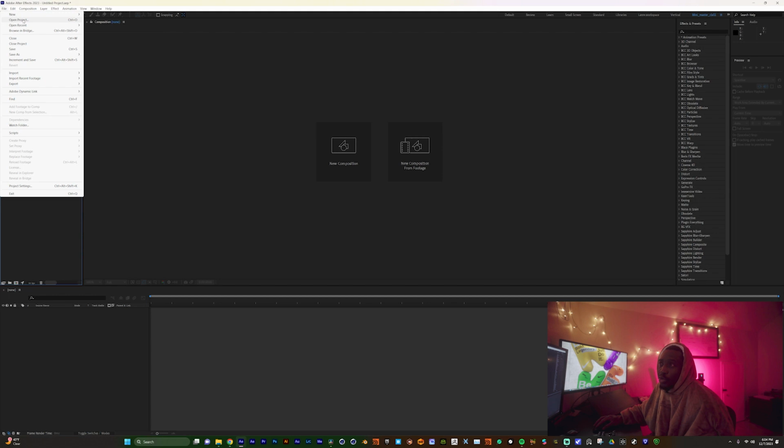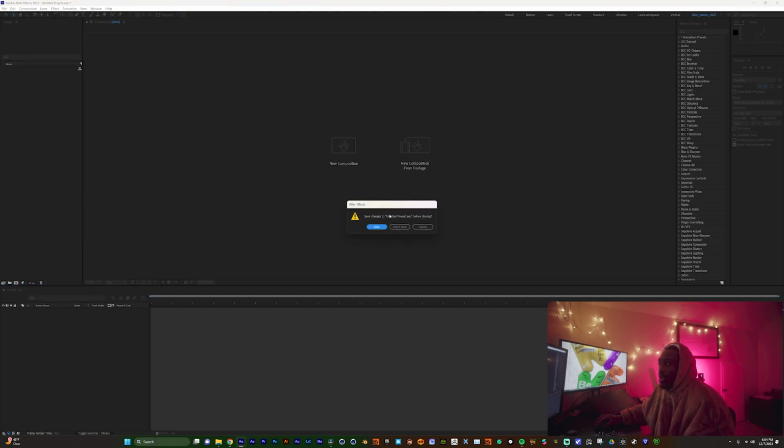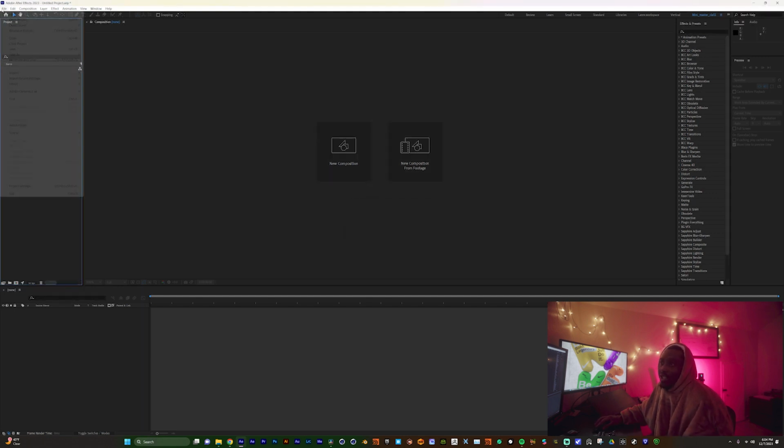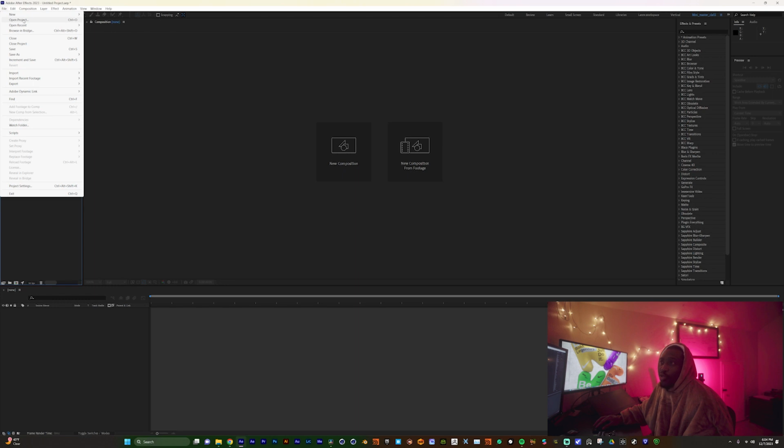The next one is Open Project. Open Project, I think, is pretty explanatory. You click on that, and then it takes you to a folder so you can open a previous project that you have saved somewhere.